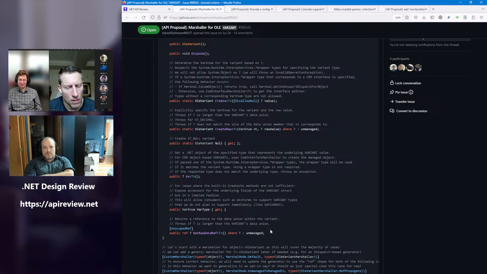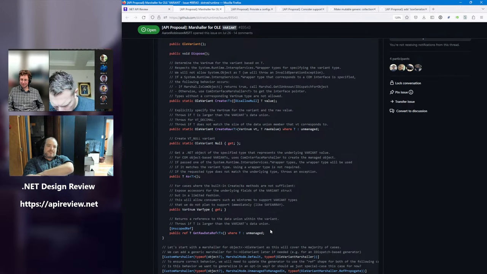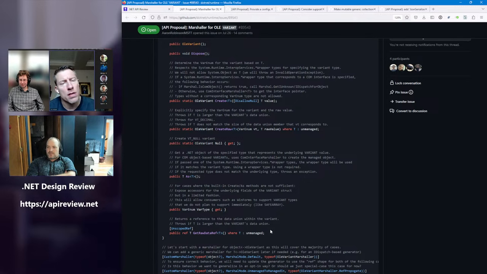Yeah, perfect. The reason I ask is that if it weren't aligned, then I would prefer for that to be a ref byte and force a caller to use something like Unsafe.ReadUnaligned. But yeah, this will work then. So does it mean if I create an OLE variant out of a long, I can call GetRawDataRef for int? Yes, because it just gets you the ref to the data.